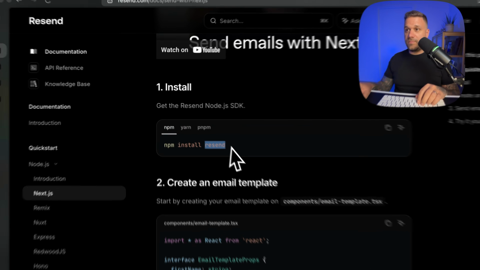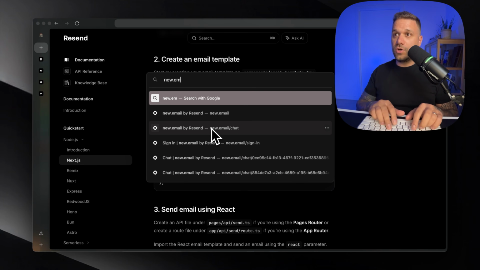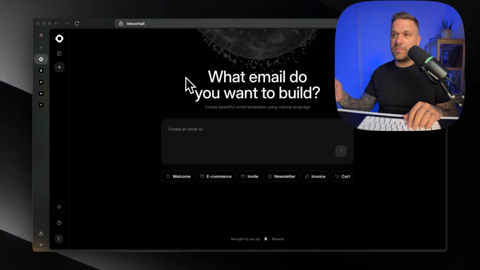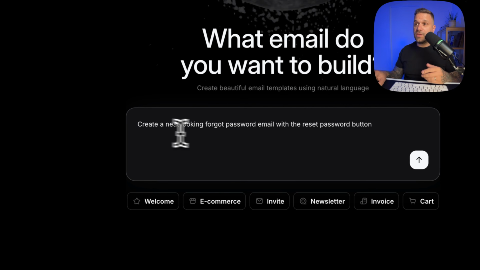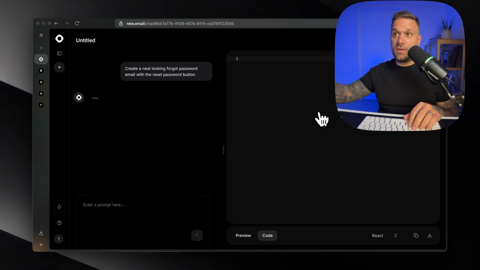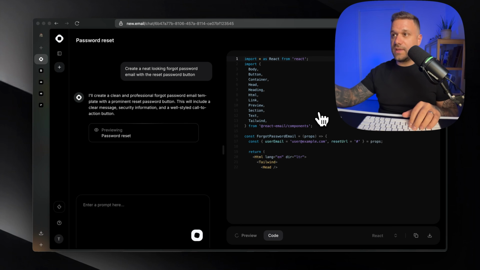We are adding the Resend dependency and we need to create our own email template, but we are not going to do that with just simple React. We are going to use the new tool from Resend, and that's called new.email. And that's the new fancy AI tool, which is creating basically emails for you. And here we are just going to put the prompt, create a neat looking forgot password email with the reset password button. And this one is going to create the email for us so we don't have to do a thing. We are just going to change, of course, text and some things.